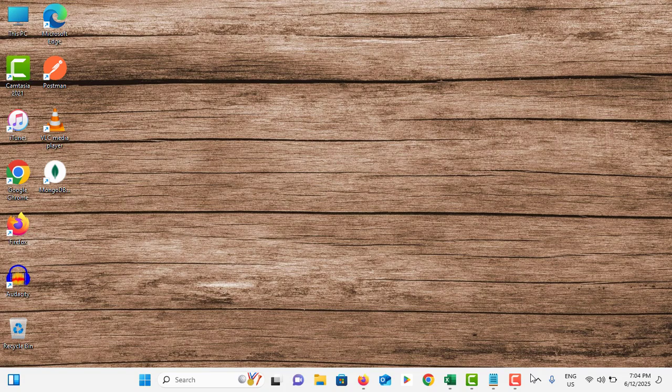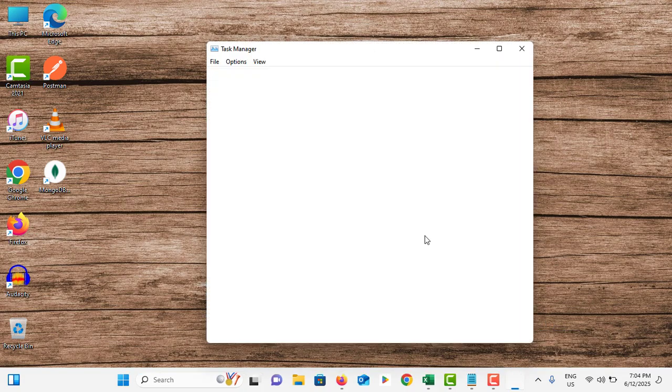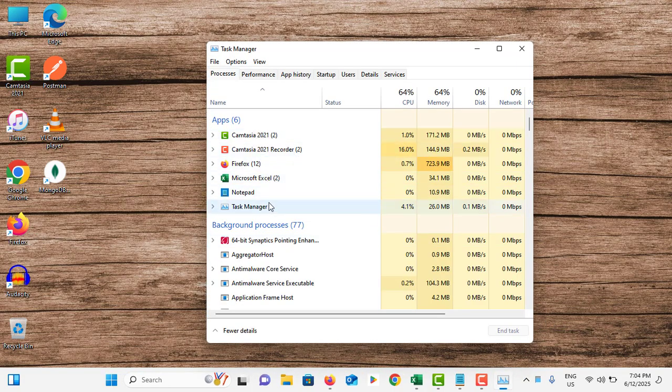Again right click on the taskbar, go to task manager, check which apps are running on this menu. Some of the apps will conflict with your screen recording, so try to close unnecessary apps that are running under the apps section. Just select that one, tap on end task like that.